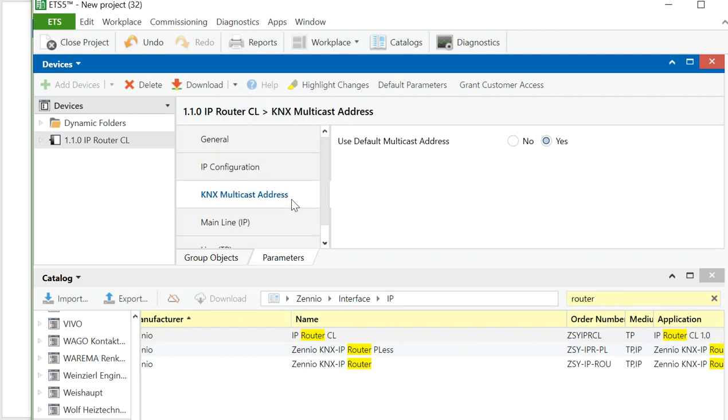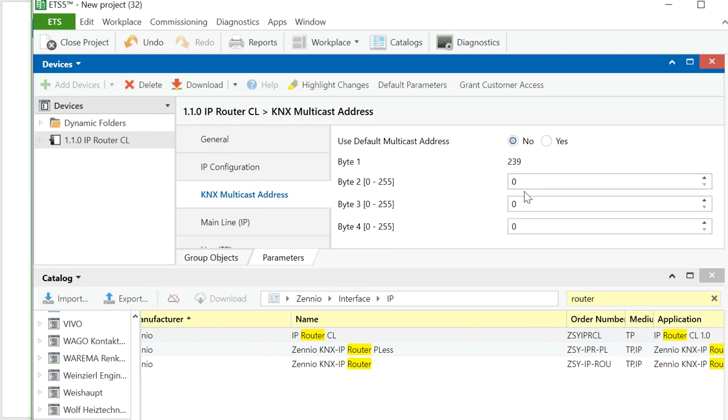Okay, the KNX multicast also. Of course, it uses the default one from KNX, but maybe you want to use it according to your network rules in your building. So you can define it by yourself according to what the IT person of the project said.